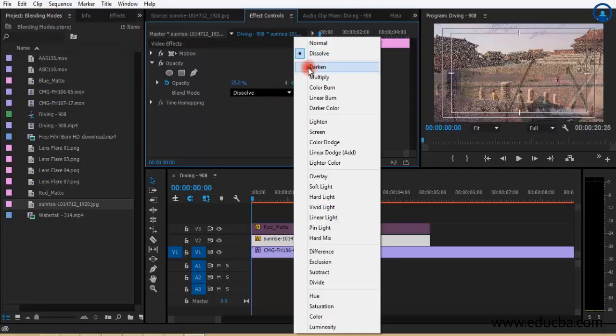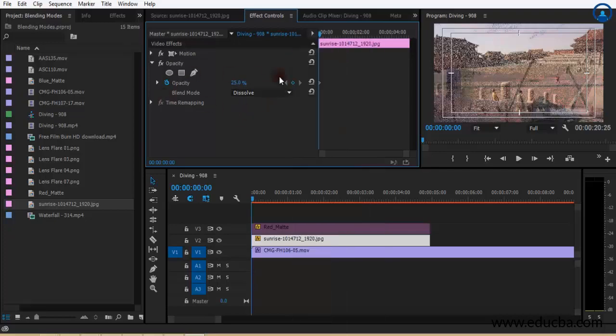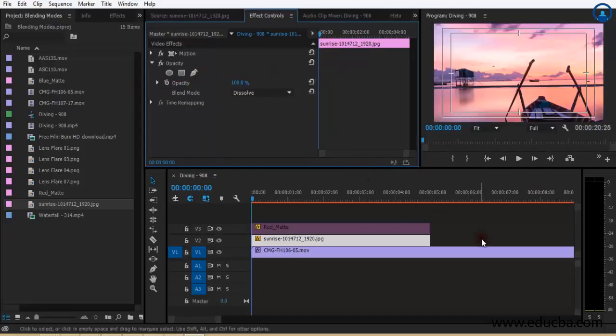So our next blending mode is darken. Let us first check what darken does. I would just delete the opacity and make this 100% back to its original value.